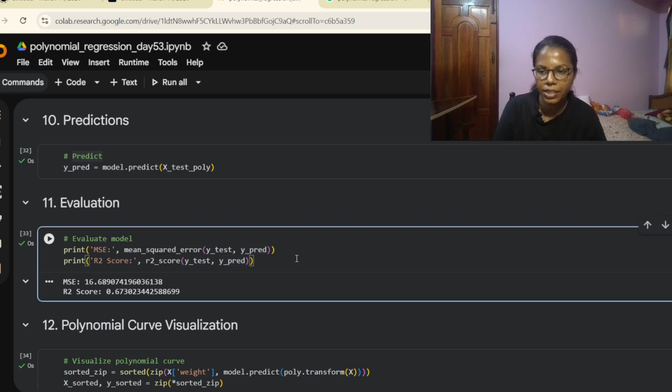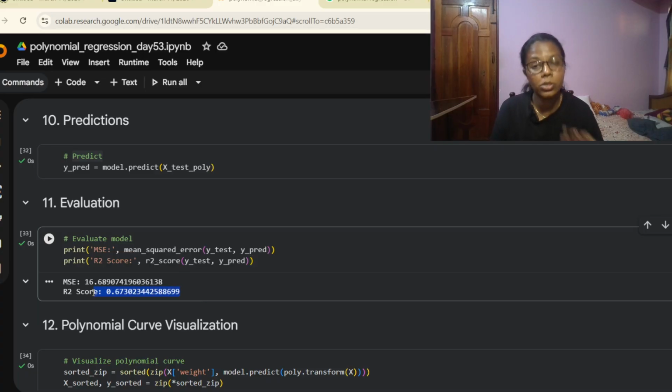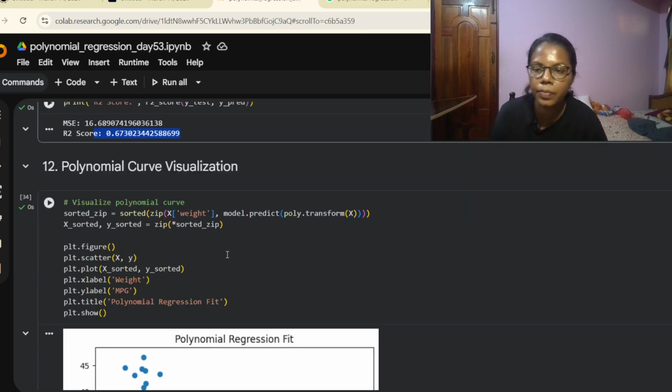Next to that, evaluation. This is a step where I'll be getting values for my evaluation metrics that I imported, MSE and R-square score. So R-square score here, if values are almost close to 0.7, it says my model is performing good, right? So it's 0.67. It is definitely performing good.